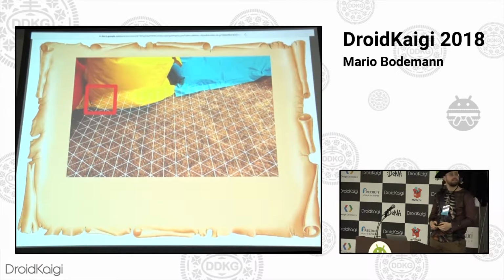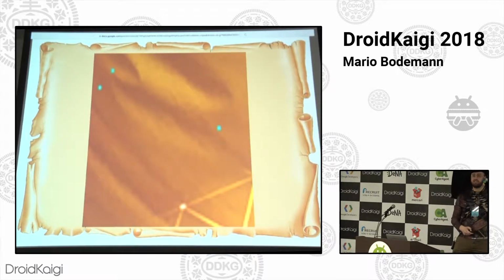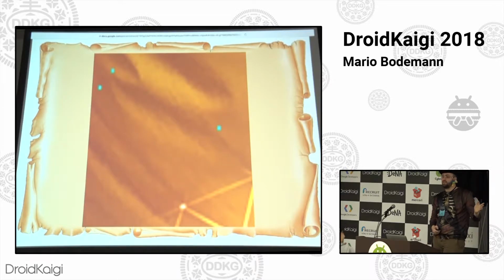How does it find the planes? It takes a look at the points. So the green dots you're seeing here are feature points. This is a thing which ARCore found in reality. So this is a stable point. So when I'm moving my camera, this point can be found again. With a lot of points this way, ARCore can then try to fit a plane into those 3D coordinate points.